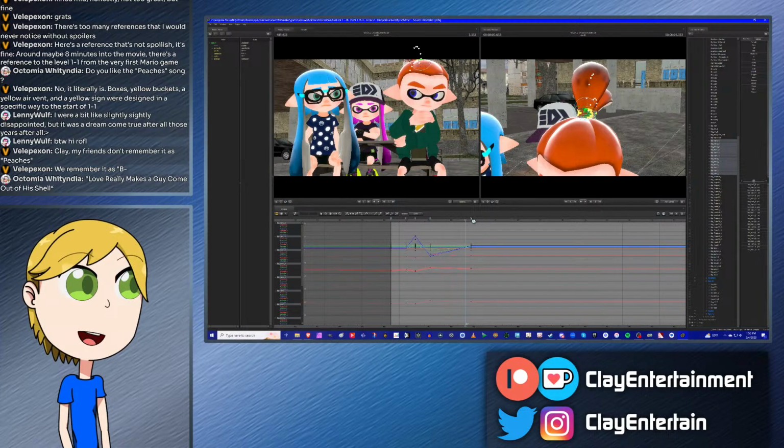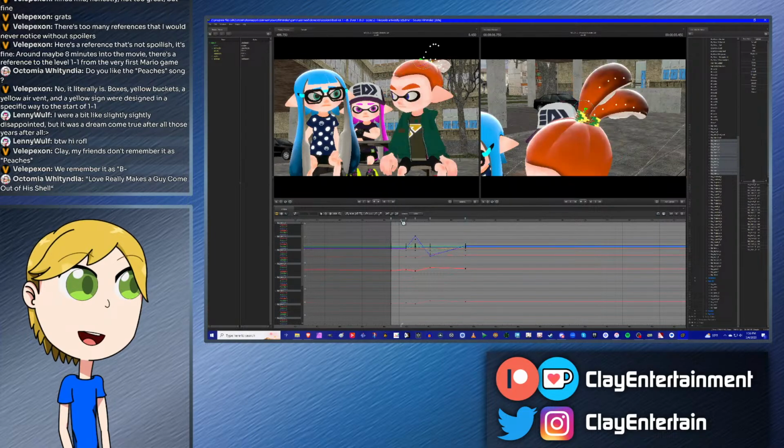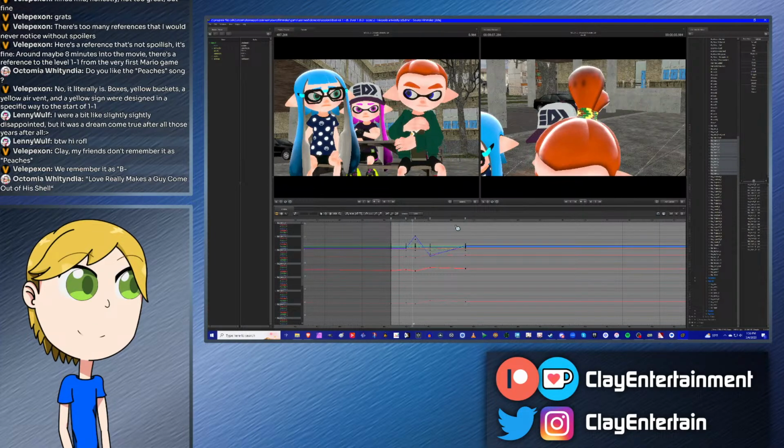This box has yellow vents, yellow air fans, and yellow signs designed in a specific way, like the start of 1-1. Okay, well, when the Blu-rays come out, I'll have to look at that more specifically, because I didn't know it was specifically 1-1. Or I could just look it up later.